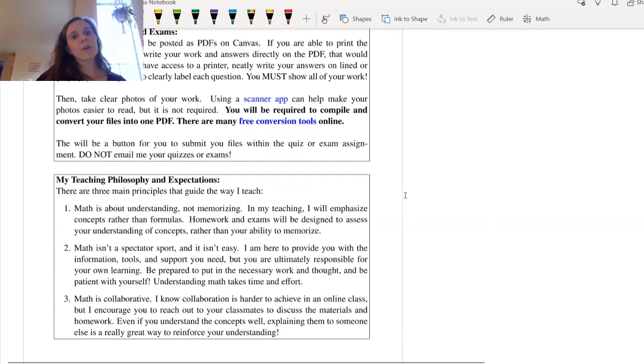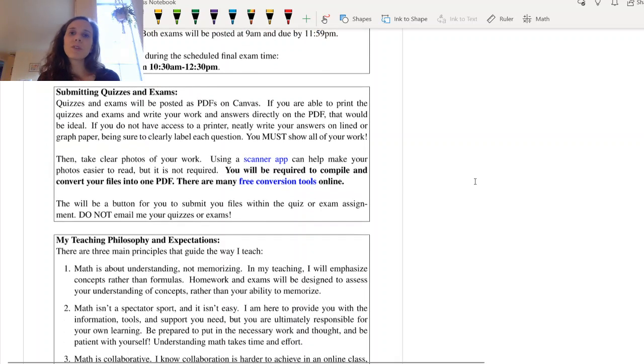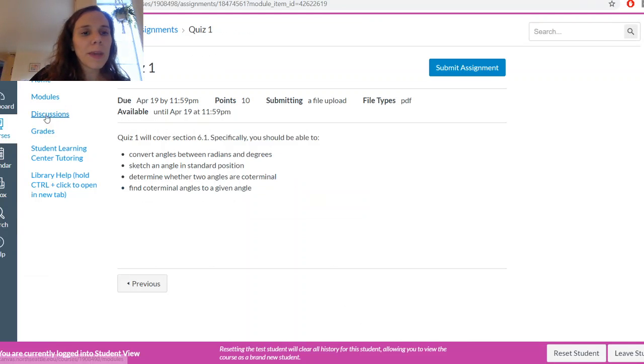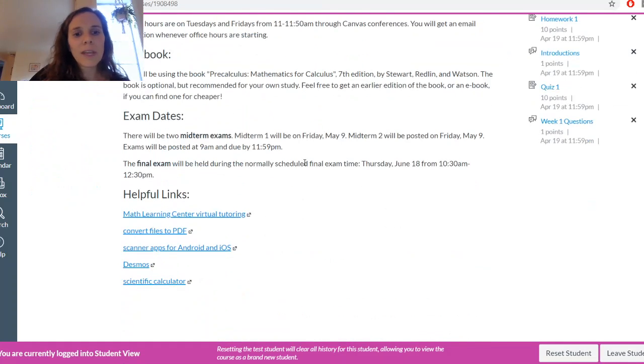Once you've written out your answers, the next thing is to take clear photos of your work. There are some apps for your phone that act like a scanner and make your photos a little clearer, sharper and higher contrast. Those can be really nice, but you don't have to use one. What I am going to require, and this is different if you took last quarter with me, this is a new thing, is that you compile all of your photos into a PDF. There are plenty of free conversion tools, and probably apps you can get on your phone. I linked one of them on the home page. If you go to the homepage on Canvas, I linked something called Convert Files to PDF.